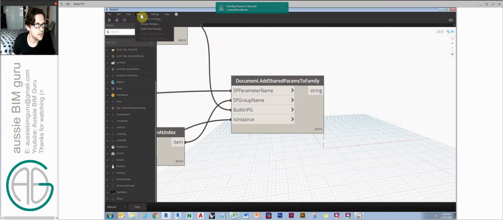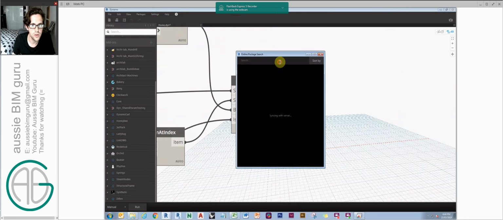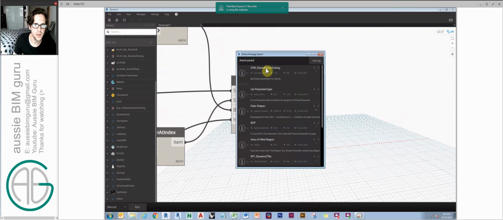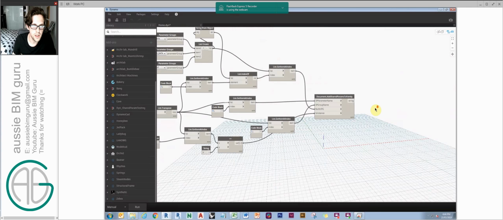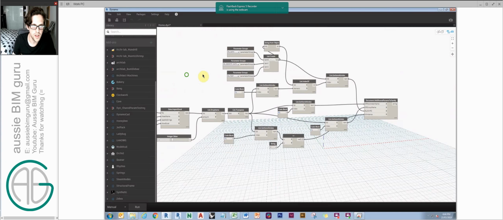It can be found under Packages, Search for a Package, and if you search for shared param sort by name, it should come up relatively close to the top once the server actually syncs in. Anyway, otherwise you can search this. There we go. So it's this package here. I think it only has one version. It was actually built back in 2016, but the package still works in this particular build of Dynamo, which is fortunate. And otherwise, everything else we're using is native to Dynamo itself.